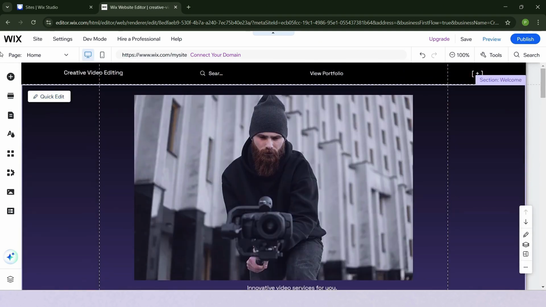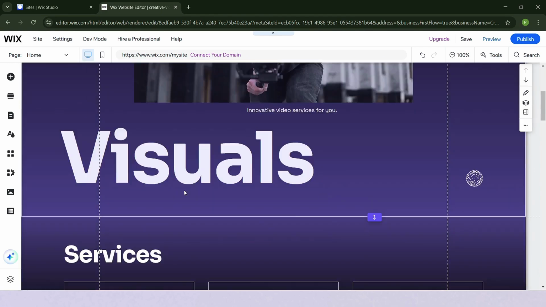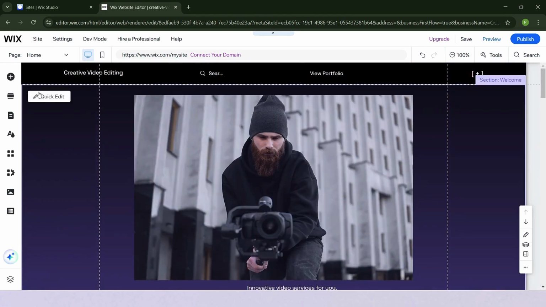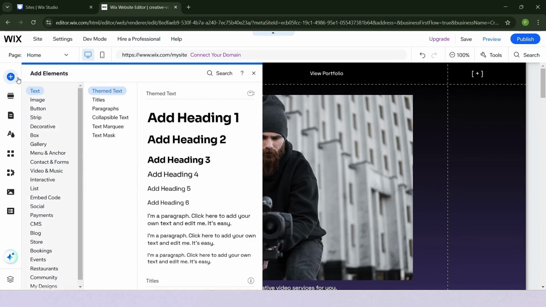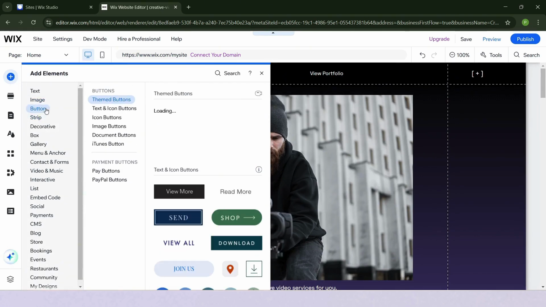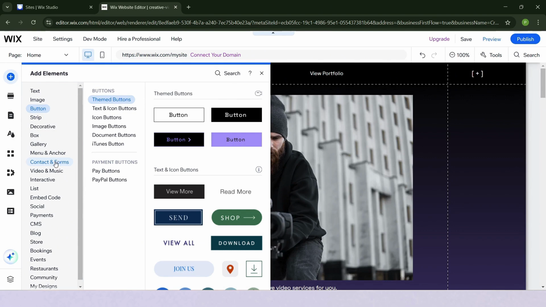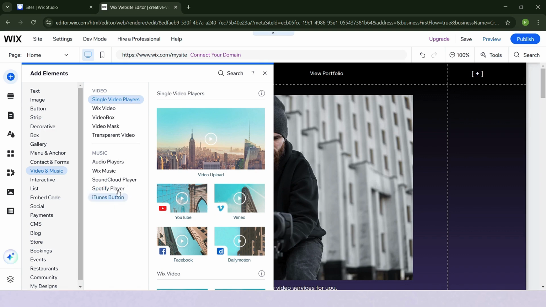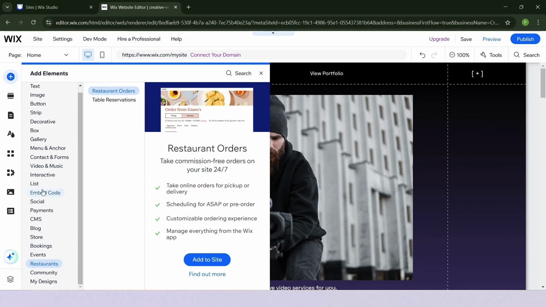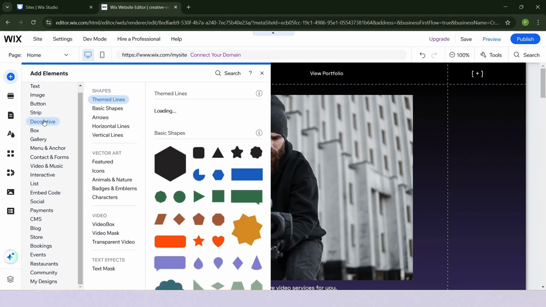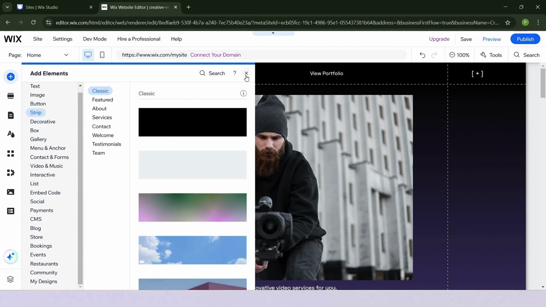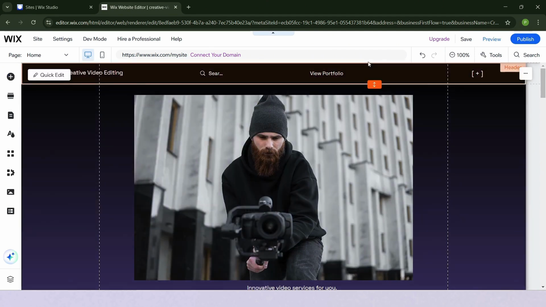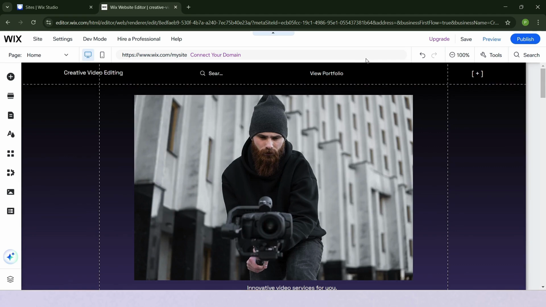And all the other stuff right here can be found in the Add Elements button. Like the text, the image, if you want to add some buttons, then the video and music, it's here. Okay, all of them are here. A box, decorative, strips. It's right here if you want to design your website.